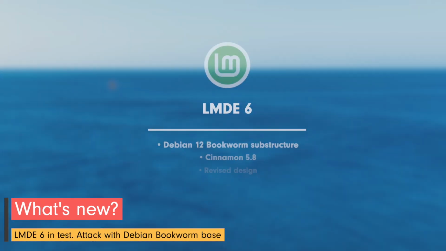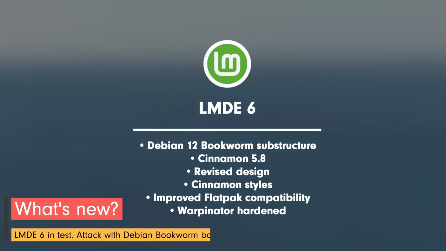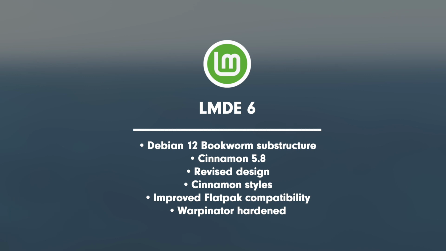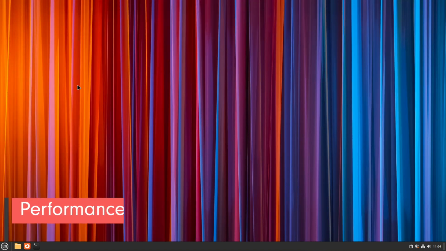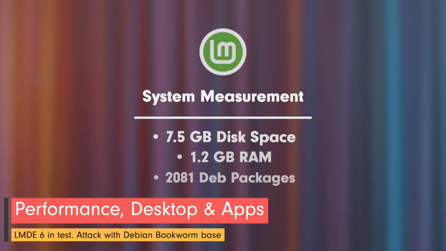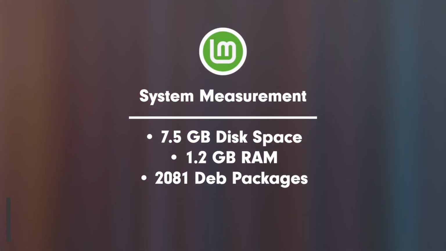What's new? Debian 12 Bookworm substructure, Cinnamon 5.8, a reworked design, Cinnamon styles, improved Flatpak compatibility, Warpinator hardened. LMDE 6 is based on the same software stack as Linux Mint 21.2 Victoria. Let's come to the system measurement. My system claimed 7.5 GB from the disk. The system used 1.2 GB of RAM when idle. The number of pre-installed packages was 2,081 Debian packages.